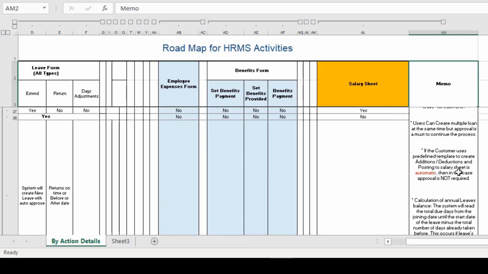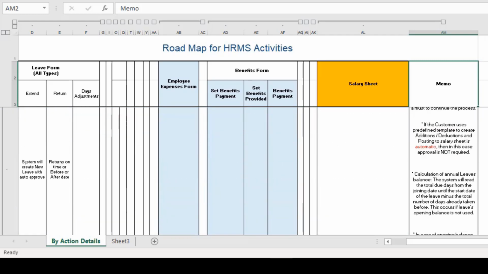And this note is actually regarding the additions deductions part, which says that the main difference between creating automatic or manual in posting is that automatic will be posted to the salary sheet automatically. Basically, additions deductions will automatically be posted there since it's automatic, and there isn't any approval required. But in case of not being automatic, in case of manual, approval is required.